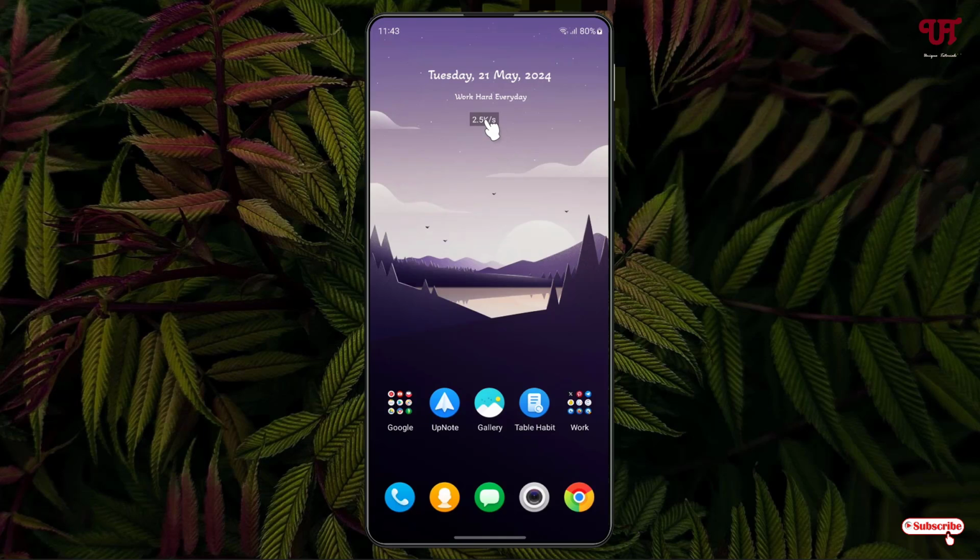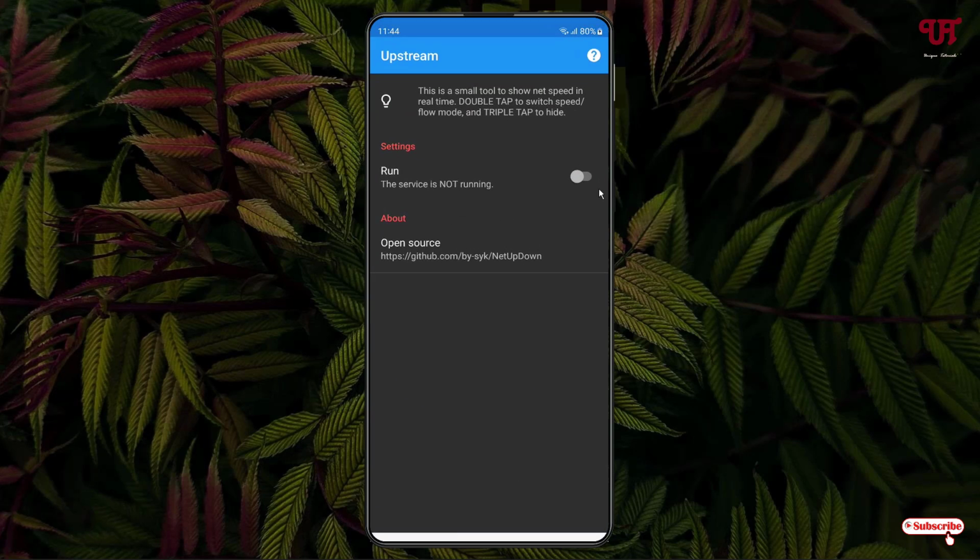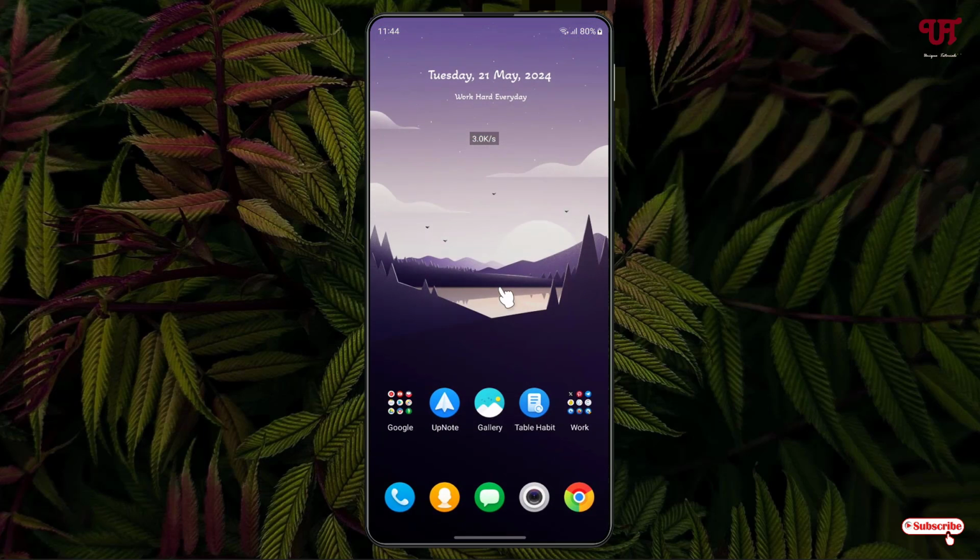And now if you want to exit it, then just triple tap on it. 1, 2, 3. So now you can see it has been disabled or exited. And if you want to run it again, then just relaunch the application and just enable this option. Now you will see here the floating mobile or Wi-Fi Netspeed Displayer will show up again, as you can see here.